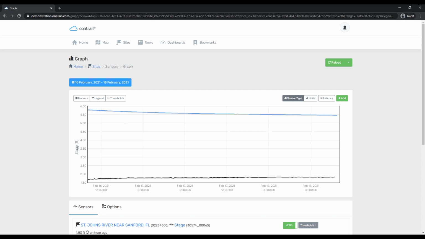So for example, this is measuring in feet. As long as another site or another sensor is using feet as the units of measurement, you can group it by that instead of sensor type. I don't have a good example for this right now, but this is particularly useful if you're looking at things that measure the same units. So things like air temperature and dew point, your primary and secondary stage gauges, things like that.